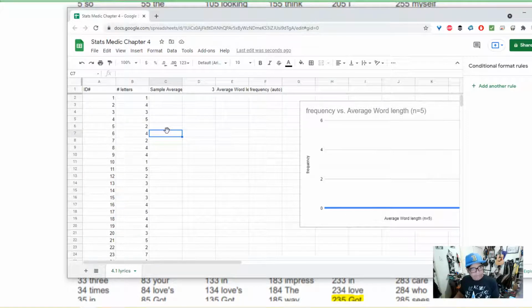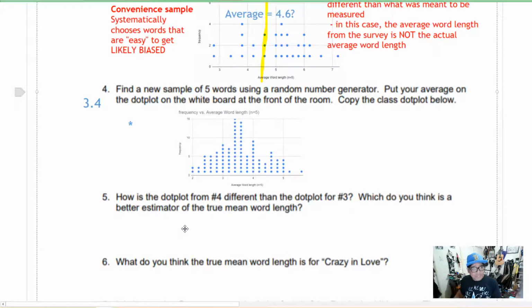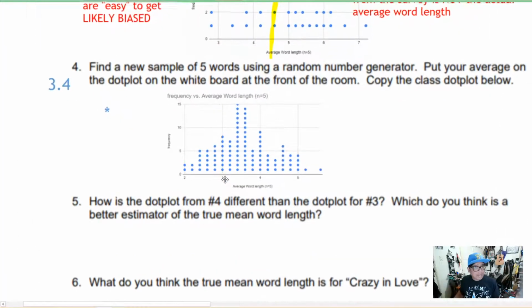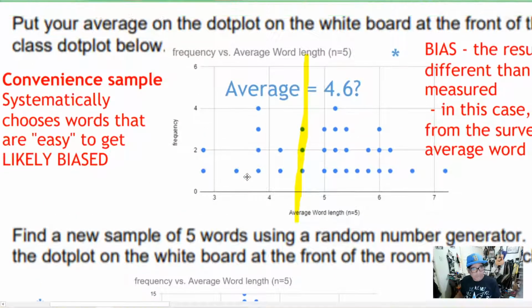And so from that first sample that you saw me pick, my average was 3.4. And again, we can go ahead and put those numbers and create a dot plot using everybody in the class. So this is a dot plot from a very large class. And if I zoom into it, you can tell that this is a single peaked, almost symmetric distribution here.